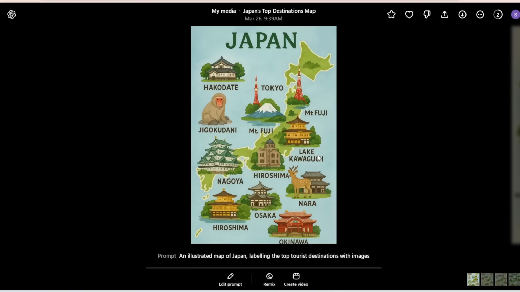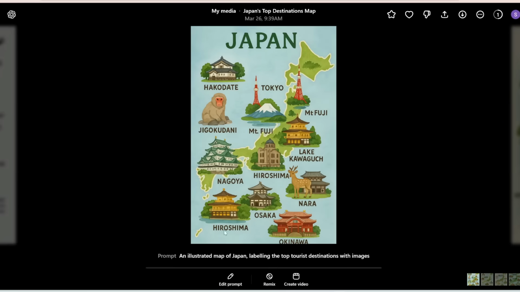So here's the first one. I guess the only flaw is there seems to be 2 Mount Fujis here. Hiroshima is repeated 2 times. But other than that, the illustrations look accurate. Nara does have a lot of deer. And then this place does have monkeys like this.